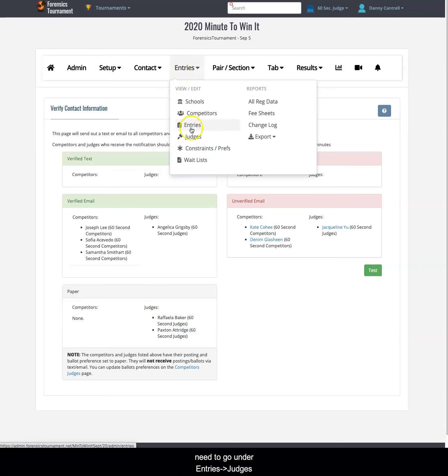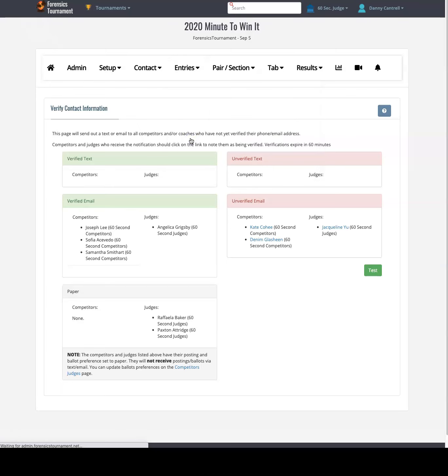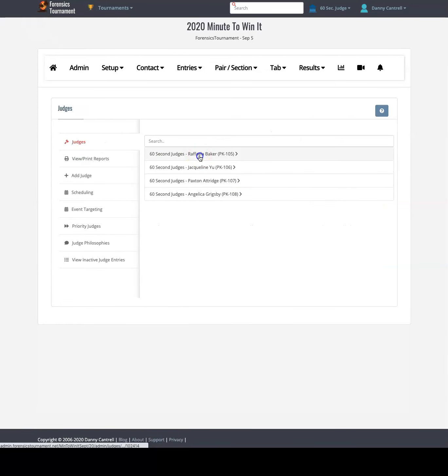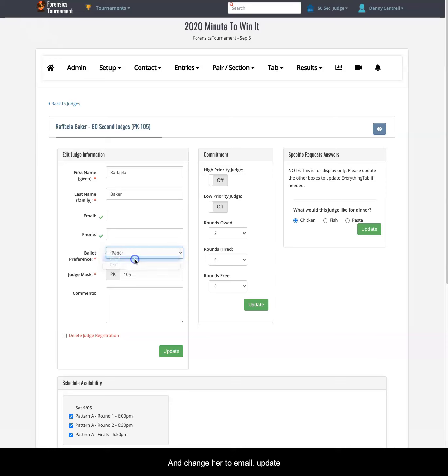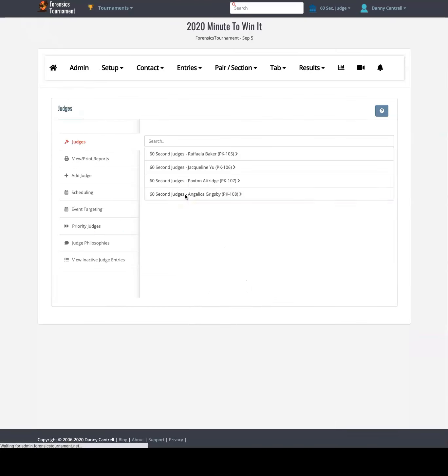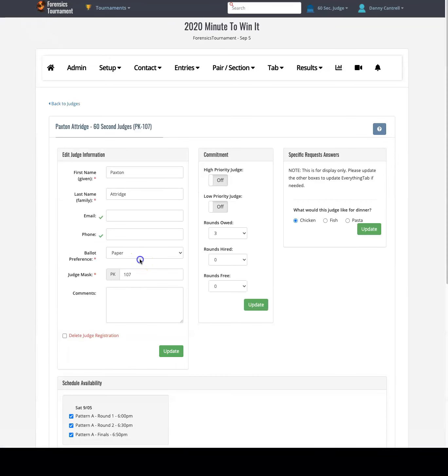So I need to go under entries judges, Rafaela, and change her to email update. That was just something I messed up in registering these judges. So you see now it's fixed. Go back to Paxton. So change that to email, quick update.